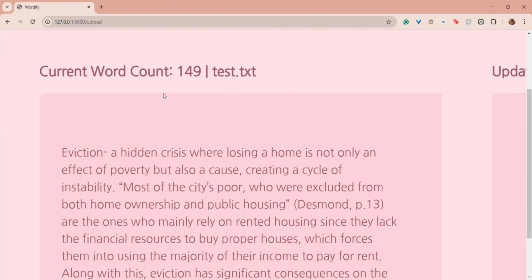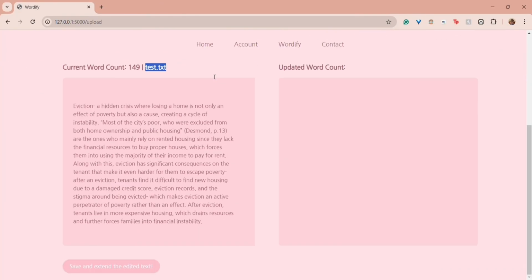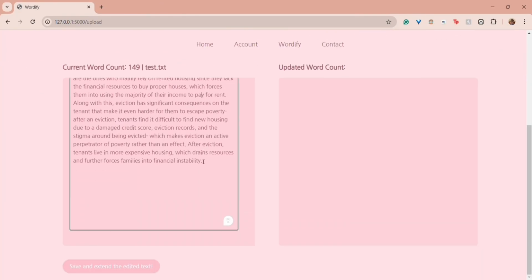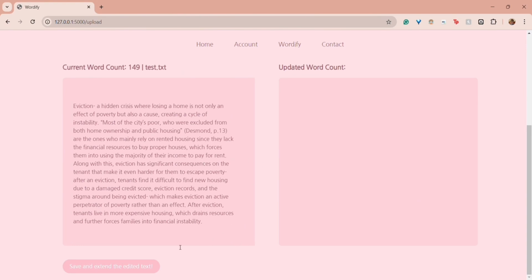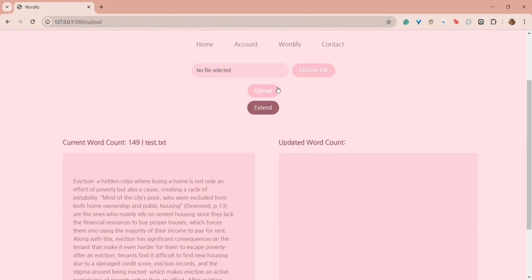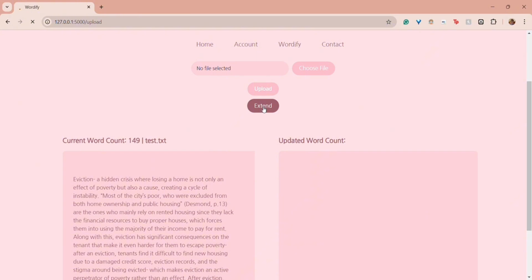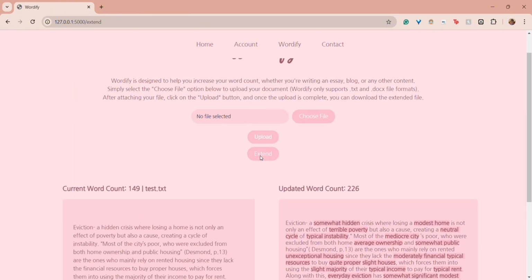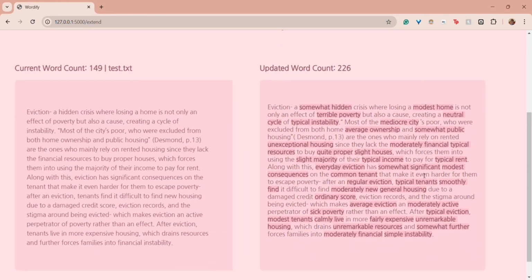In the front end, as you can see, the name of the document the user uploaded is displayed, as well as the current word count, and the text itself is shown in the left column. Now, as we press the extend button, this processes and extends the file and returns the extended version onto the website in the right column.